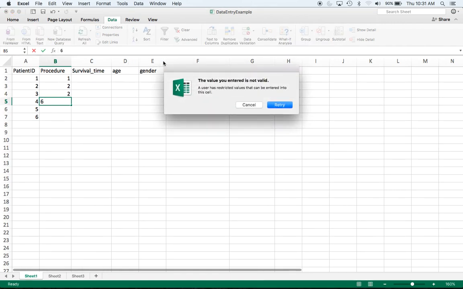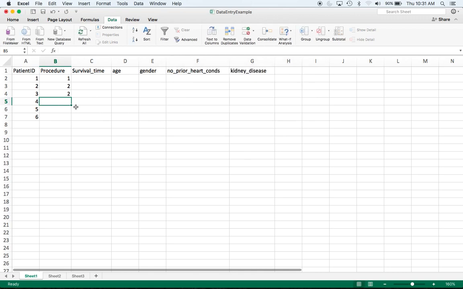It will come up with an error message saying that the value we've entered here, this number 6, is not valid. So it warns us, and if we go back and check what the proper value should be, say it should be a 1, then we can carry on with entering our data correctly. You can do the same thing with all of these other variables.